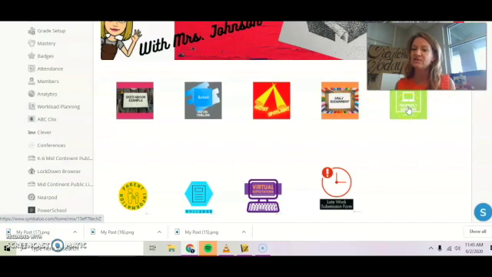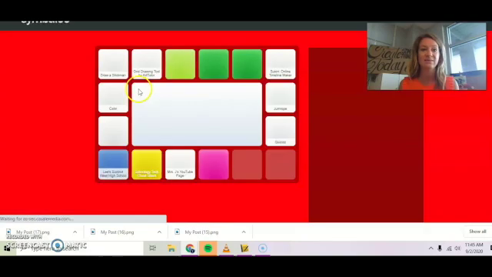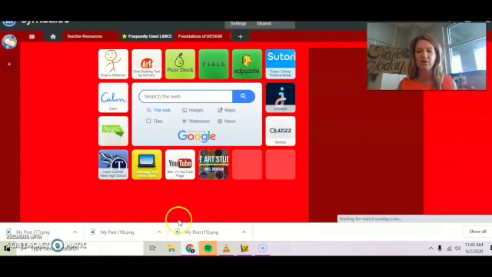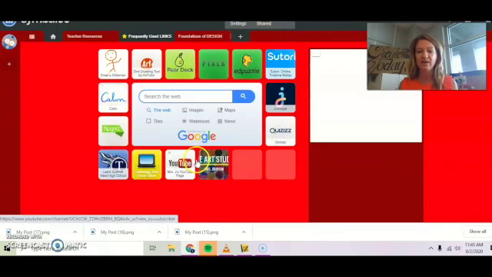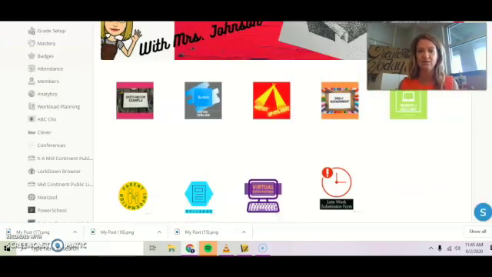This green one is frequently used websites that I use a lot in my classroom. Sometimes kids just like to have access to all of them, so I put links to any website that I frequently use in this spot. You can open this up. It takes you to a page called Symbaloo, and I have shared this grid with you. Any of these that you click on will take you to any of my frequently used sites.